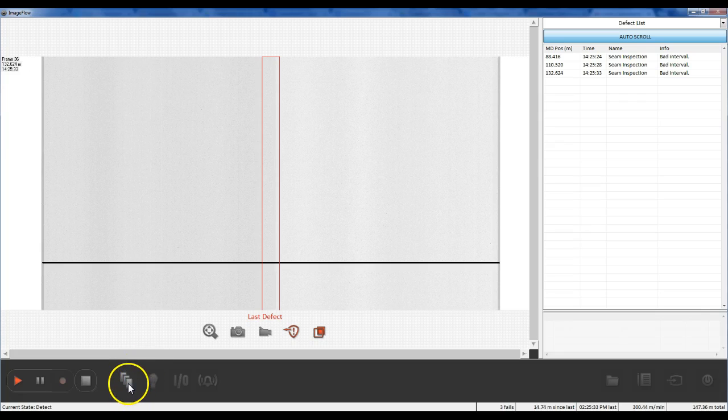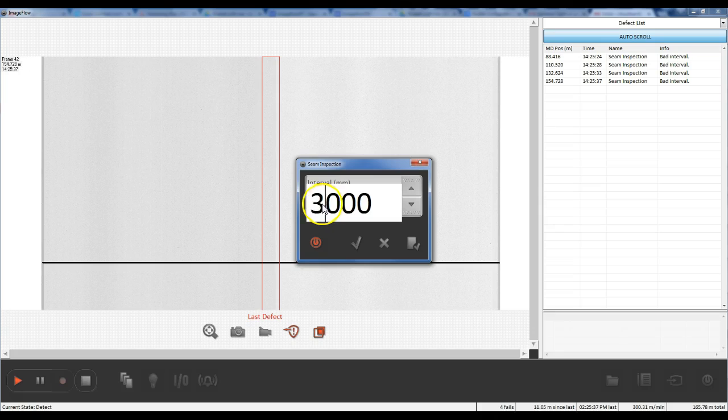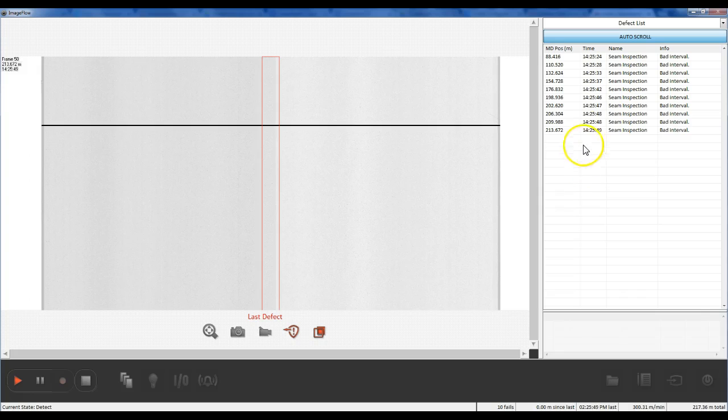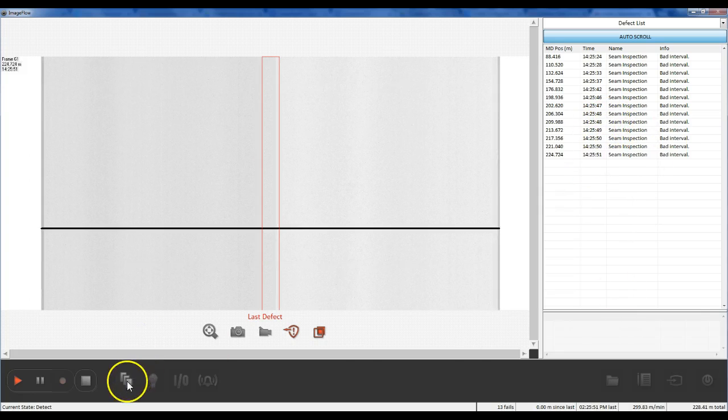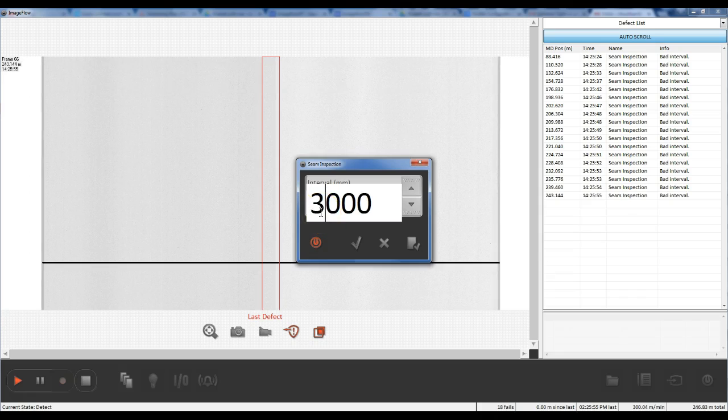And now if I change the interval to something that would be wrong, from 3,000 millimeters to say 1,000 millimeters, there should be an error on every frame. Yeah, as in it is not finding the seams at that interval. So I can change it back now to 3,000.